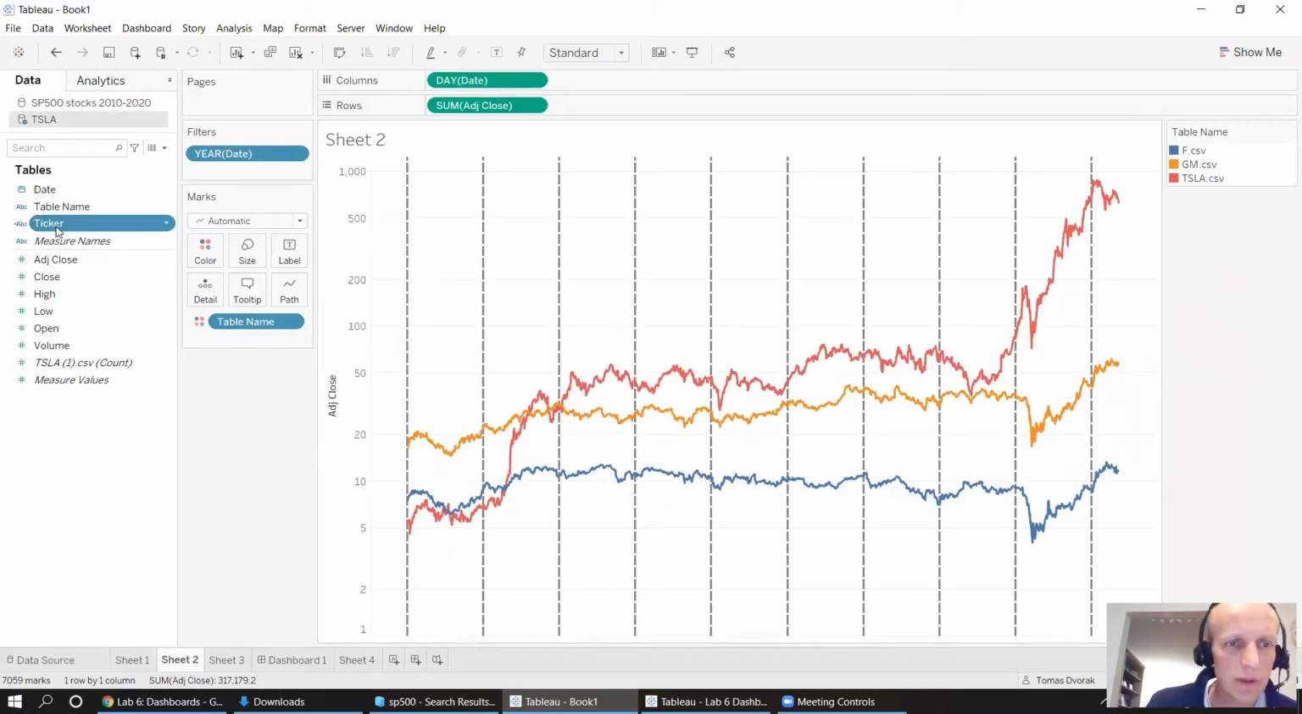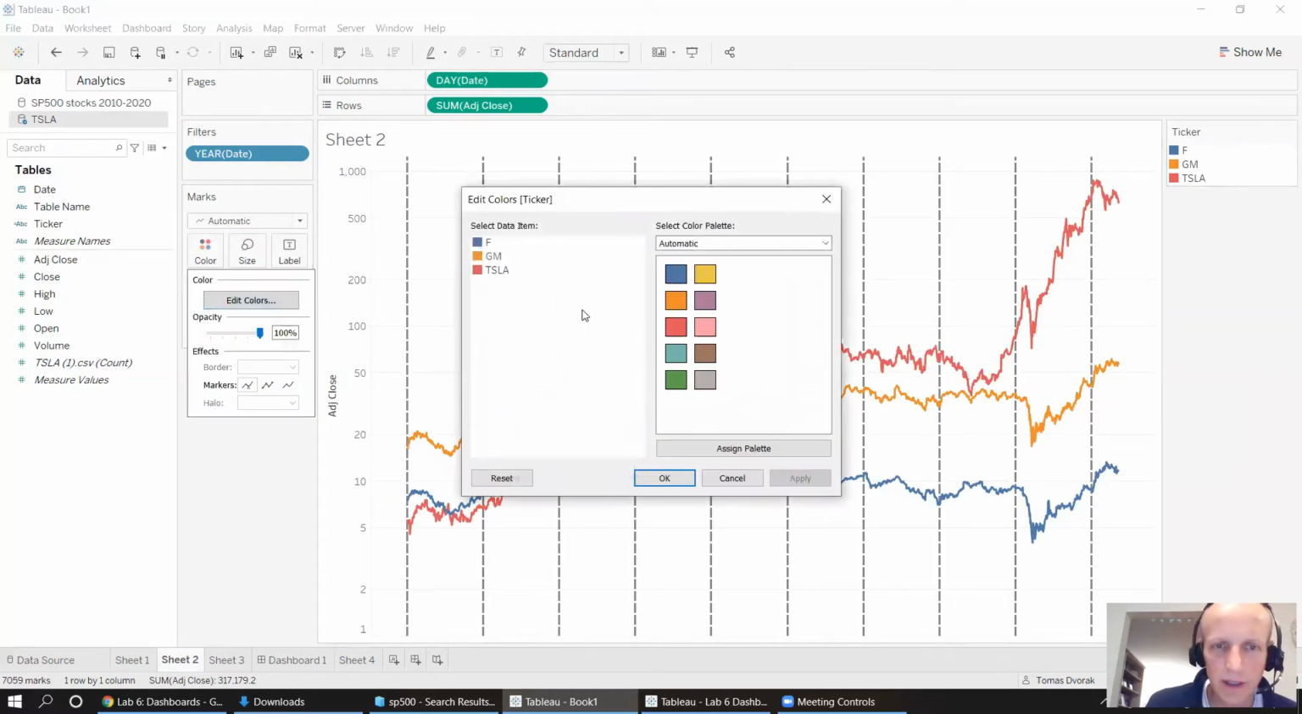And let's actually even replace the color table name with ticker. Okay, now it's ticker, F, GM and Tesla. Fantastic. We should actually change the color scheme because I don't like Tesla to be red. I would like Tesla to be green, and then GM to be red. Ford can stay blue. Ford, that's their color.